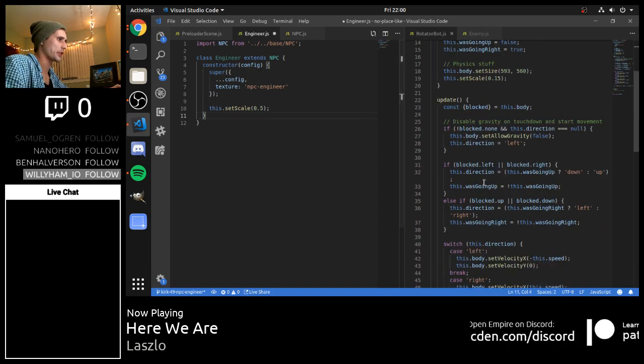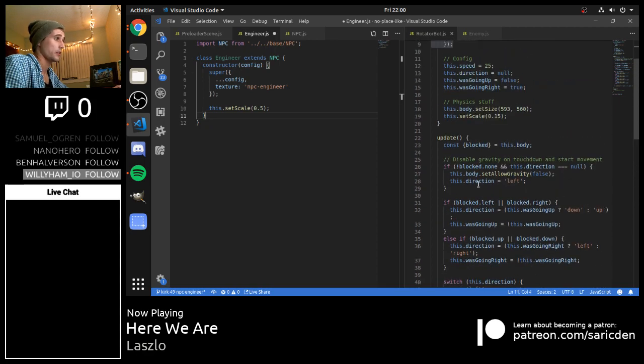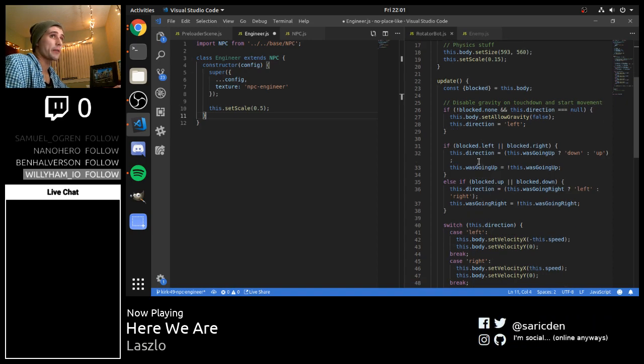And for the update function, I don't really think we need one just as of yet. Yeah, I think we're set without one, to be honest.